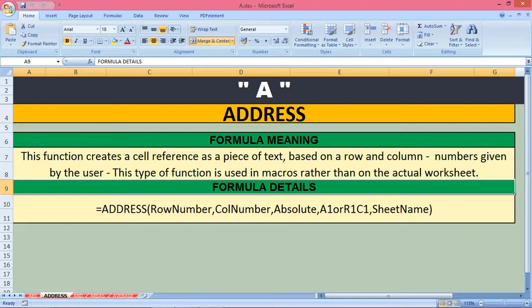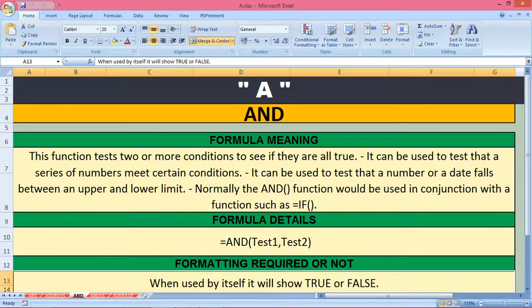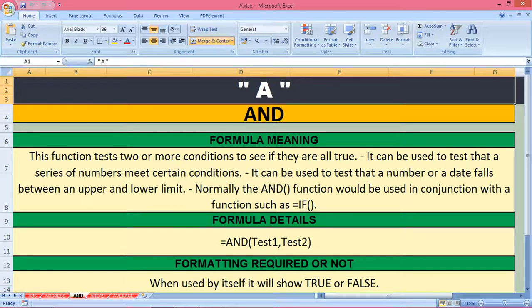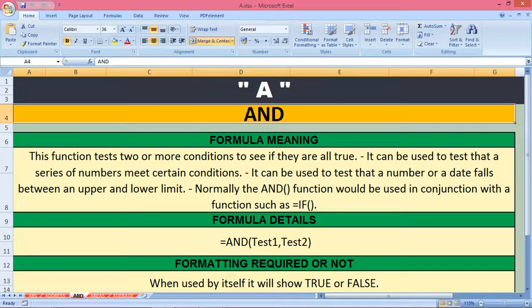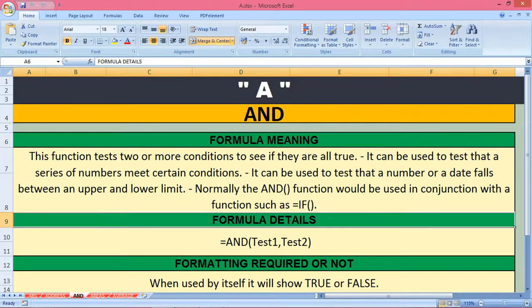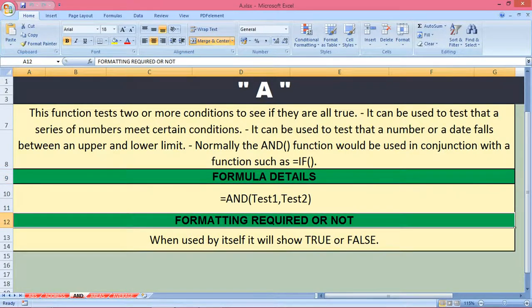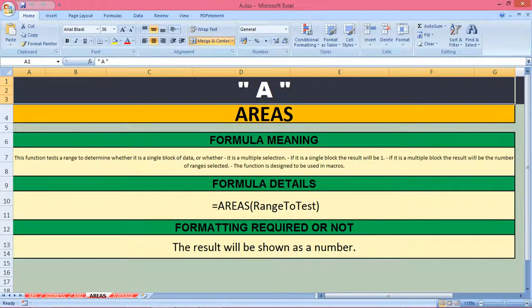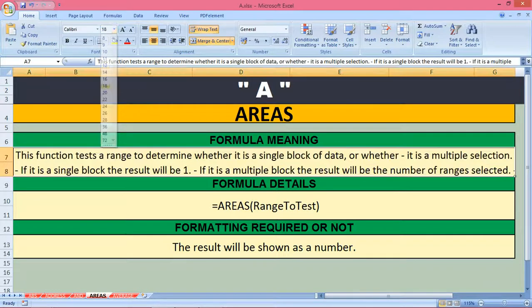Now let's move to the AND formula. This is my favorite formula, because I would love to use AND. This function tests two or more conditions to see if they all are true. It can be used to test that a series of numbers meets a certain condition, or that a number or data falls between an upper and lower limit. Normally the AND function is used in conjunction with a function such as IF. Formula details are very simple: you just need to mention AND, select your range, select your data, and you'll get your result. Formatting required or not? When used by itself it will show TRUE or FALSE. It means if you are using only the AND formula, the result will be TRUE or FALSE.